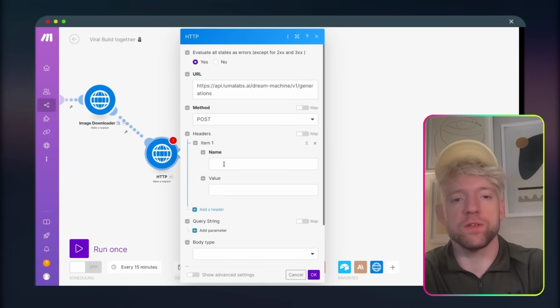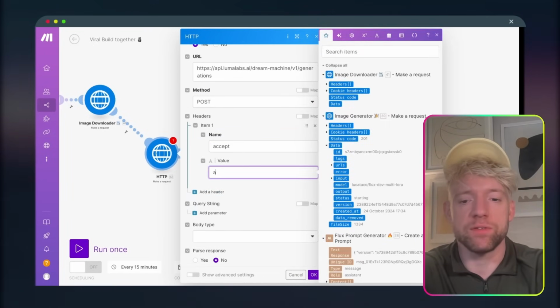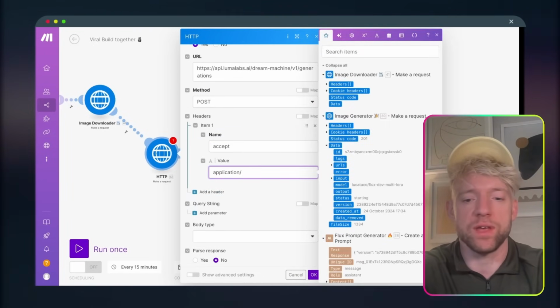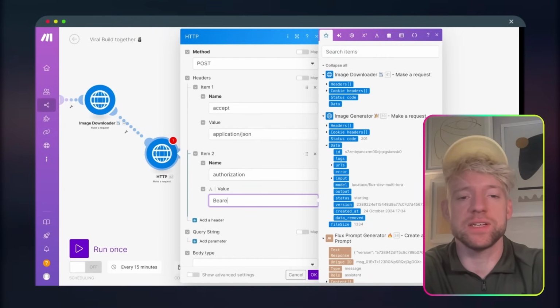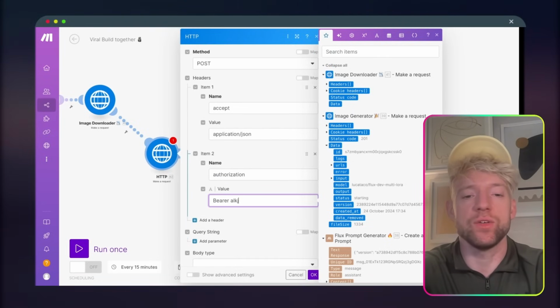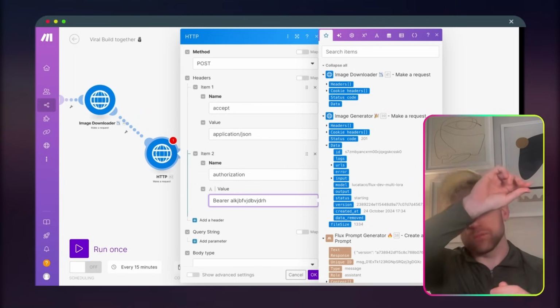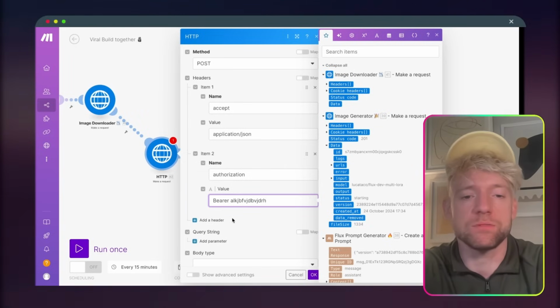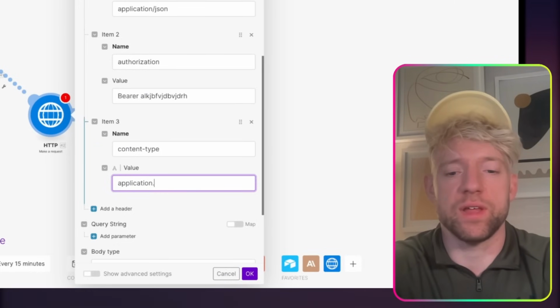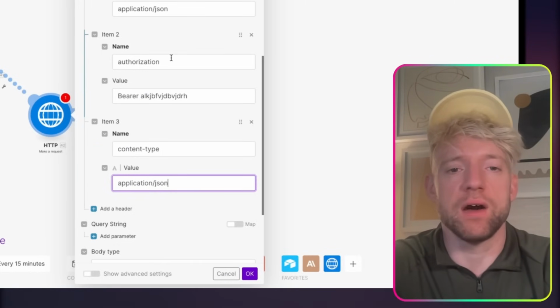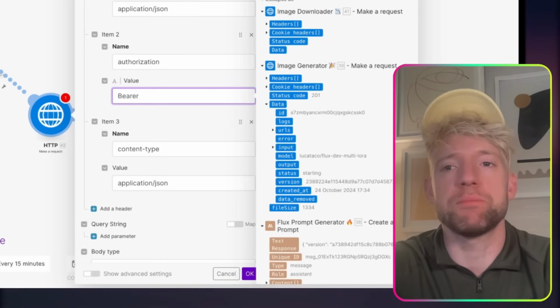We want 2 headers. The first one is gonna be accept, and this is going to be application/JSON. And the next header is going to be your API key, so it's authorization, and then, guys, it's bearer, and then basically your API key. So it's bearer space your API key. Okay, that's how that works. And I'm going to come down, add a header. This is going to be content type, and the value will be application/JSON. Now for the bearer, I'm just going to quickly grab my API key over here.